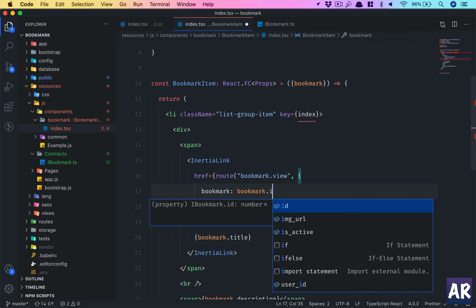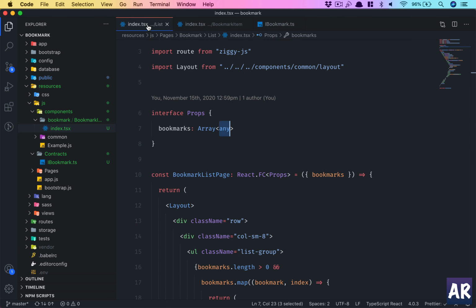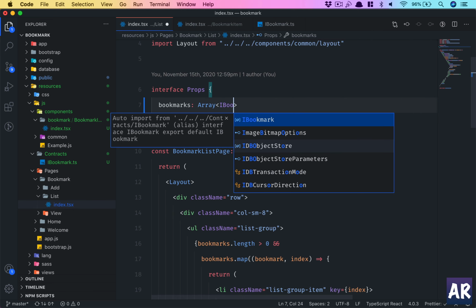So let me do id. Okay, I'll have to see whether it is working properly or not. Ideally it should. Now we are left with index. I can make this as bookmark.id because I know that is unique enough. And one last change over here is, instead of array of any, I will do iBookmark.